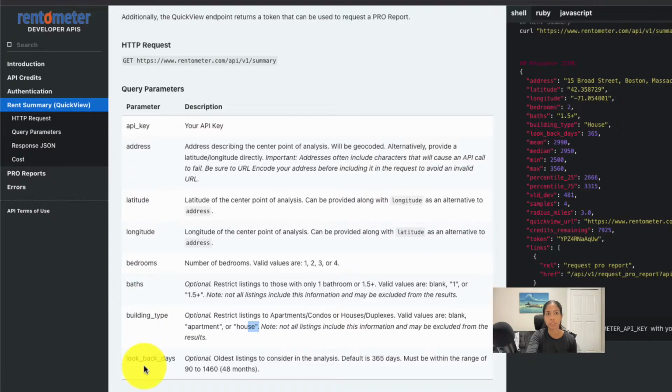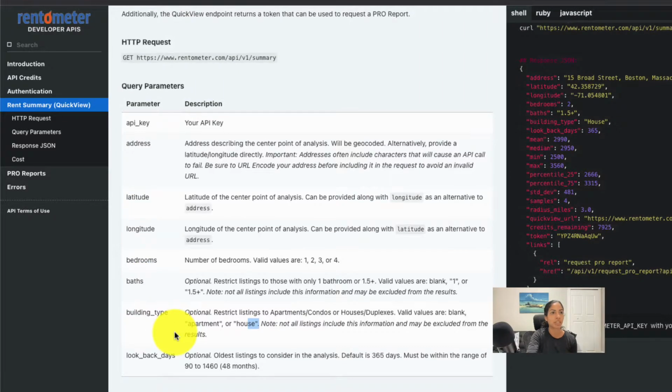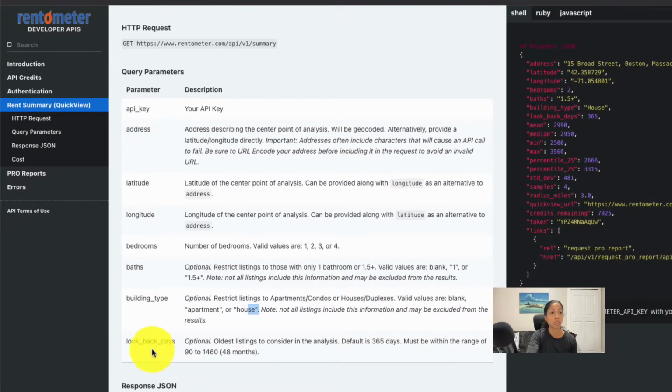However, there are some nuances. For baths, you cannot put, say, 2 or 3. Once you go over 1, it's just 1.5 plus. So I handle that in the function. As well, when you're looking at look-back days, how far do you want to look at rental comparables? Do you want to look just at the last 3 months or maybe 4 years? Well, there is a limit to how far back Rentometer looks, which makes sense because it's probably not going to be relevant information if you're looking very far back. So in this case, I am also able to handle when you put maybe too few months or too many, and adjust that automatically.